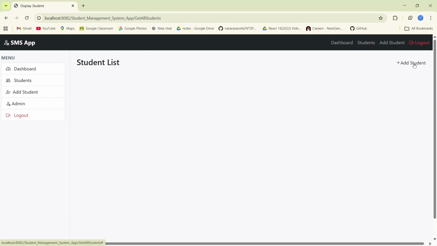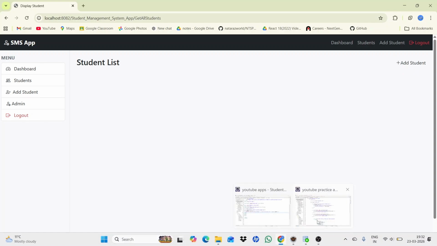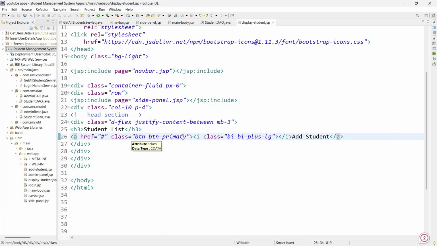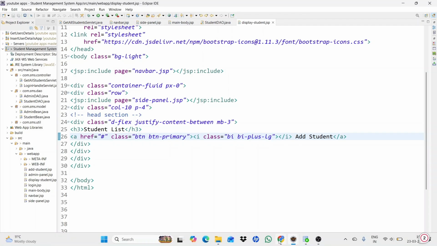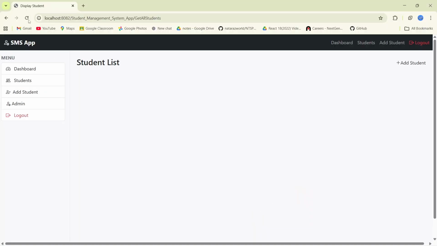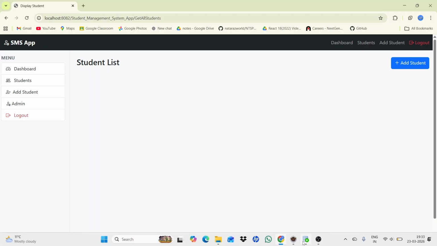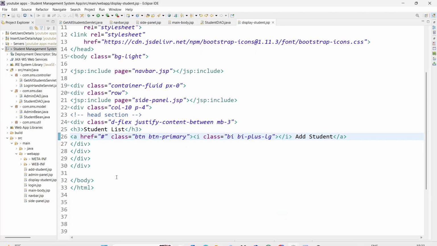Here we are missing the button. Let's go and check where we went wrong. So here the primary spelling is wrong. Make it primary, and here give a space. Save changes, go back to the browser and refresh the page. So here now it is looking nice. So after the student list, here we have to display the table. For that, let's take a table tag.